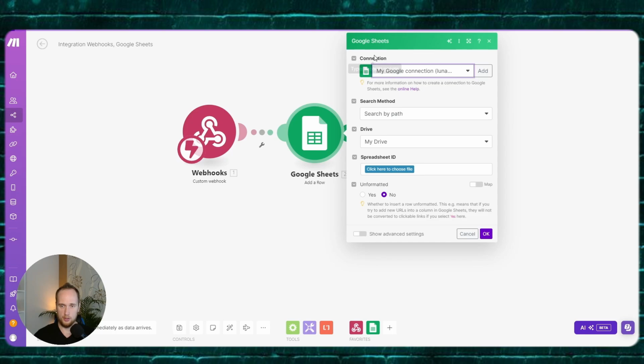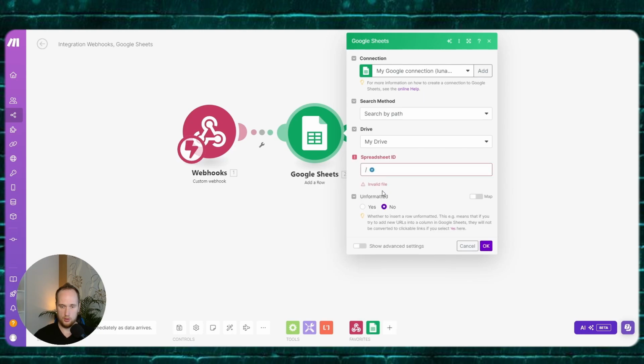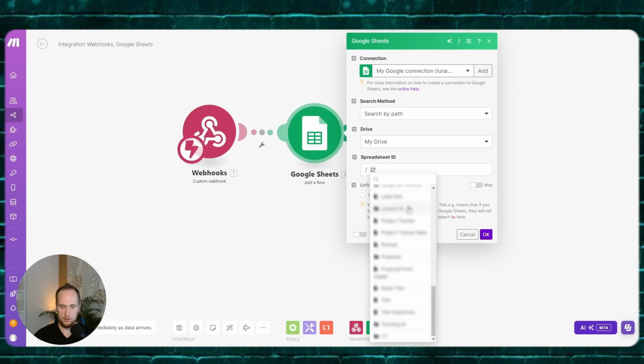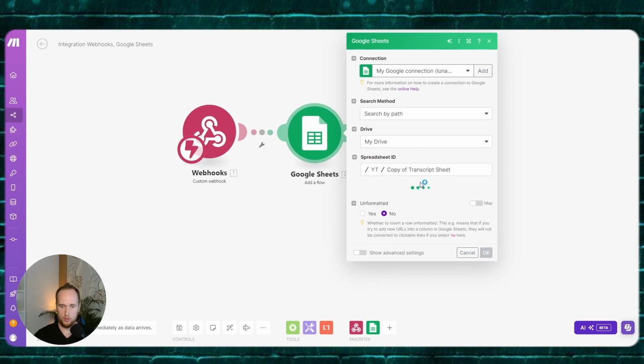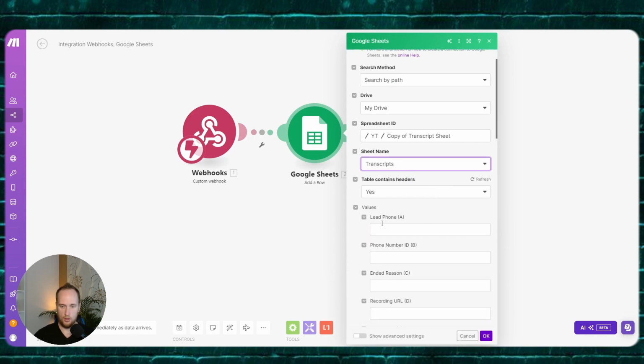So here I'm on my Google account that I've hooked up, selected by path, my drive, click here to choose file, and let's see if we can find it. Okay, so my folder is called YouTube, and then copy of transcript, sheet name, transcript. You should make a copy of the sheet that I put in the description and then put it into your Google folder.